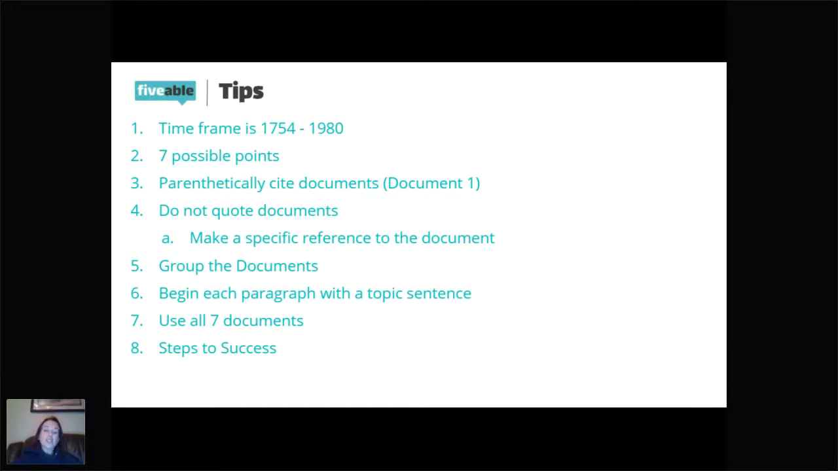Use all 7 documents. You're not required to use all 7 documents. You're required to at least use 6 of them. My suggestion is to use 7. The reason I say use 7 is, according to the rubric, there's no points taken off for doing something wrong, in a sense. So say you use all 7 documents, but you use one of them incorrectly. You're not penalized for that because they just want to see that you're using 6 of them correctly.